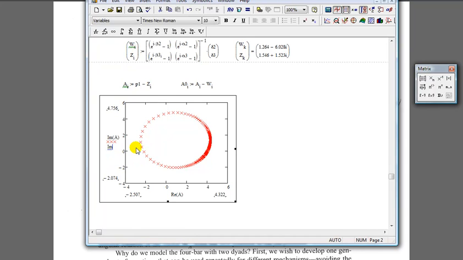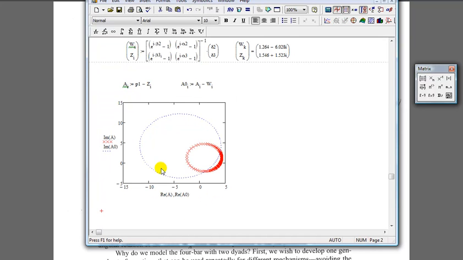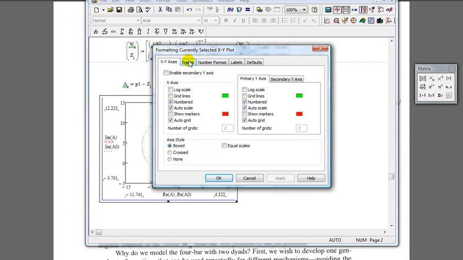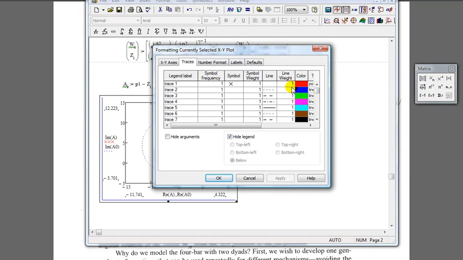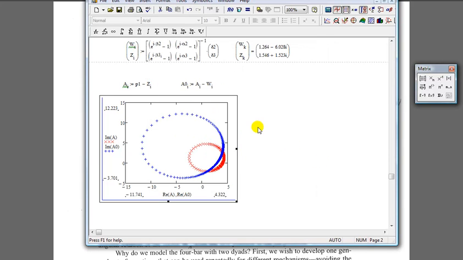Imaginary A0 versus the real A0. Get a different circle. Let's go plot those as points, not lines. And so the blue one, let's use plus signs, and those will be blue plus signs, and we'll turn off the line, apply that.